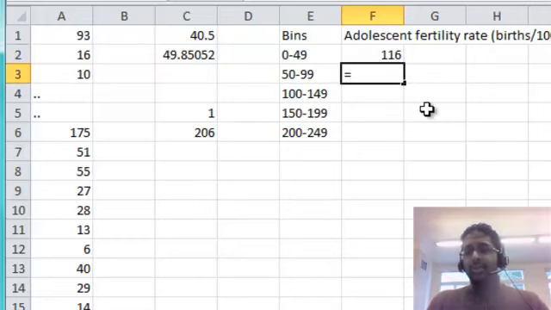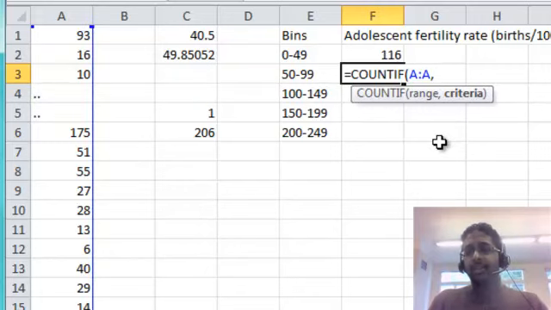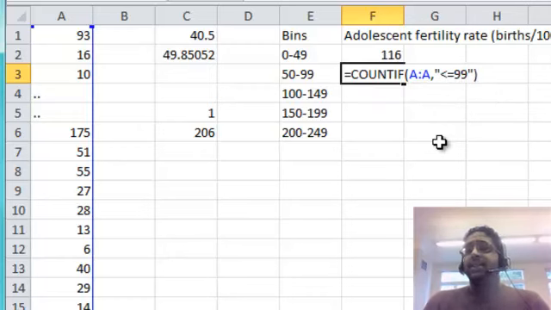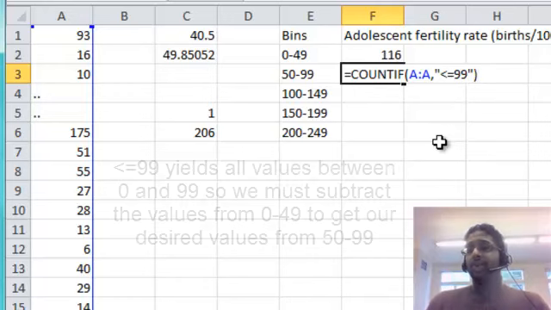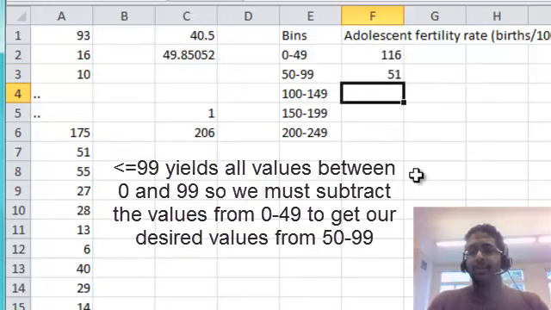Now here we do the same thing. So we do the COUNTIF, and here we'd go A:A again, all of column A, and we would say less than or equal to 99. Now notice that if we do less than or equal to 99, we're including the stuff between 0 to 49, which we don't want to include. So we subtract off entry F2, and we get 51.